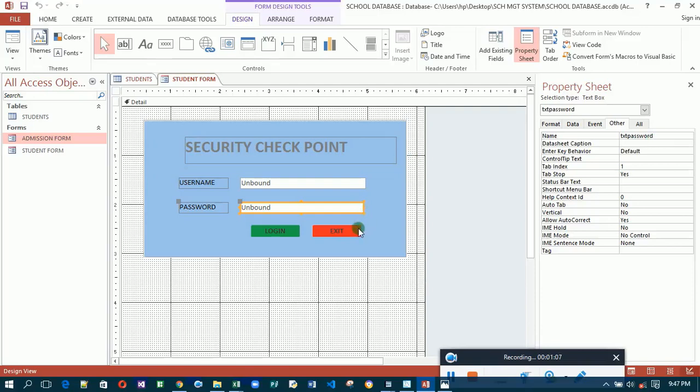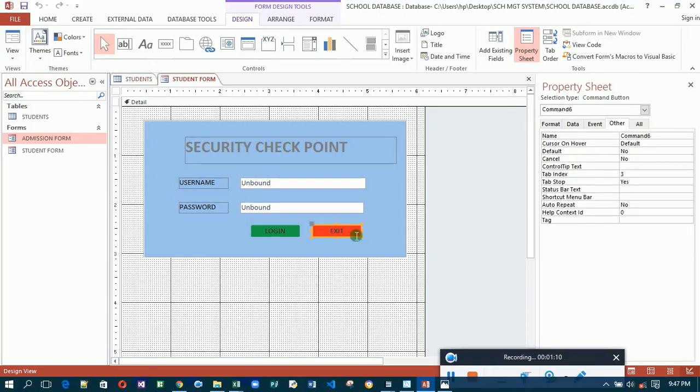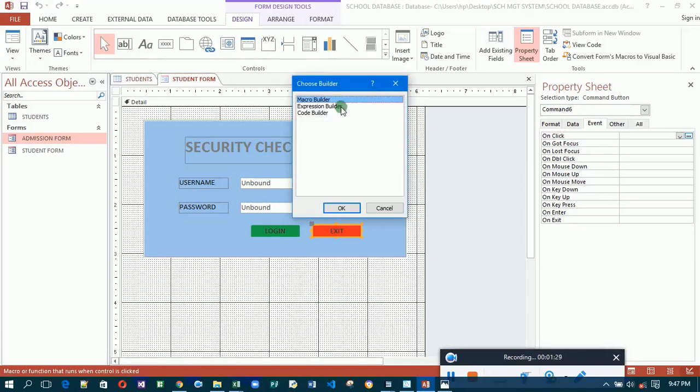Now let's go straight and code our exit. So we're going to code the exit. You click on the exit button here, then you go to events, and you see that the first on the list is On Click. Then you see there is a button with three dots here. You click on the three dots, then in the dialog box that appears, you select Macro Builder, then you click OK.